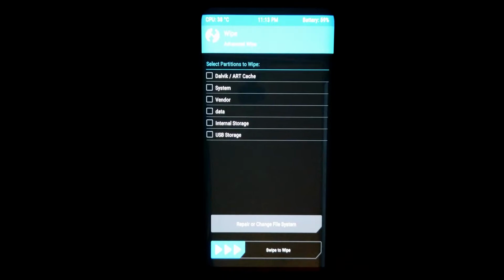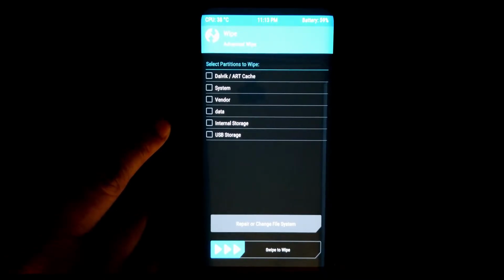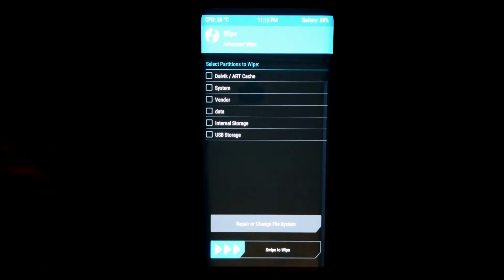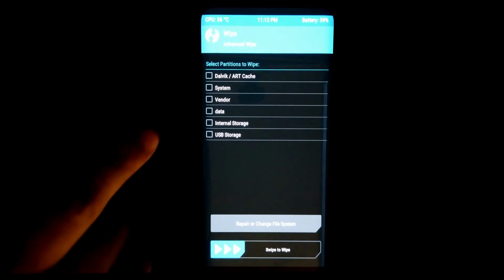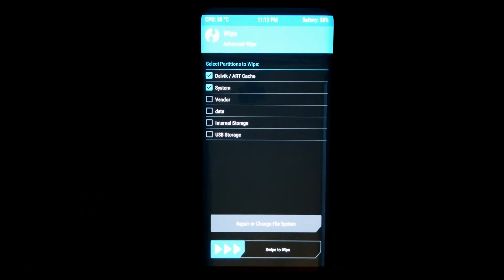Then we're going to go back and we're going to go to advanced and check only system and Dalvik in our cache. So we're going to go ahead and select that. Then swipe.